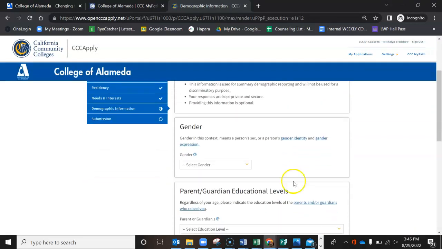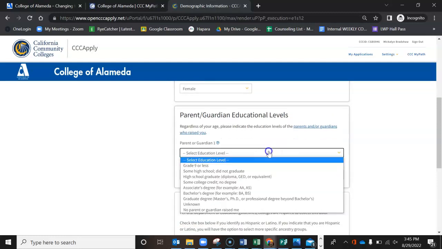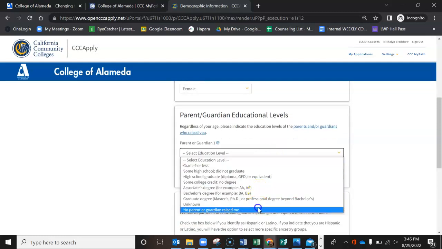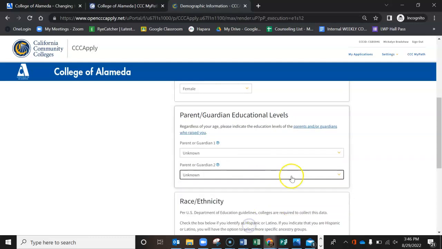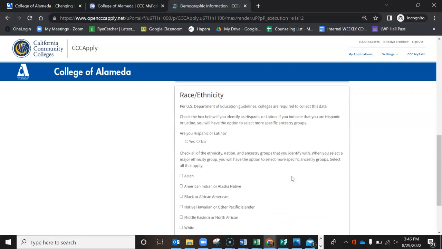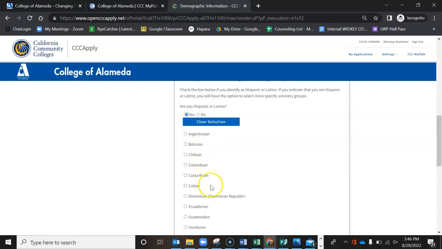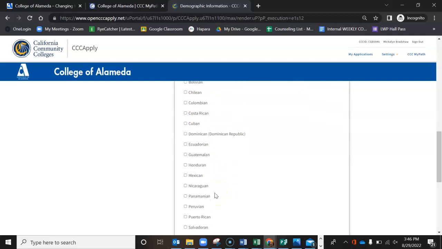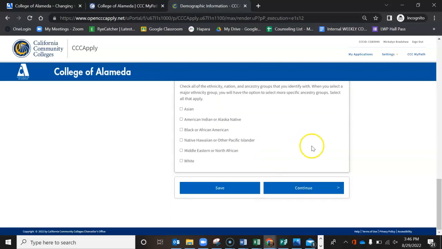Now they're going to ask for your gender. What do you identify as? Some of you will put whatever you want to put. For parent, guardian, education levels, I just say unknown for both. For race or ethnicity, if you are Hispanic, you're going to say yes. And then you're going to click the one that best describes you. If you're Mexican, you'll click Mexican. Then you'll scroll all the way down to the bottom and you'll click continue.